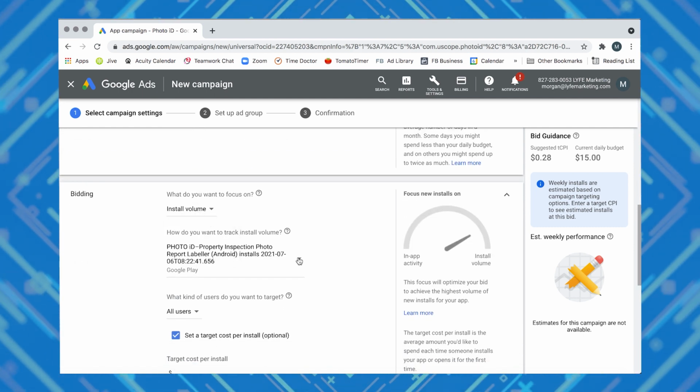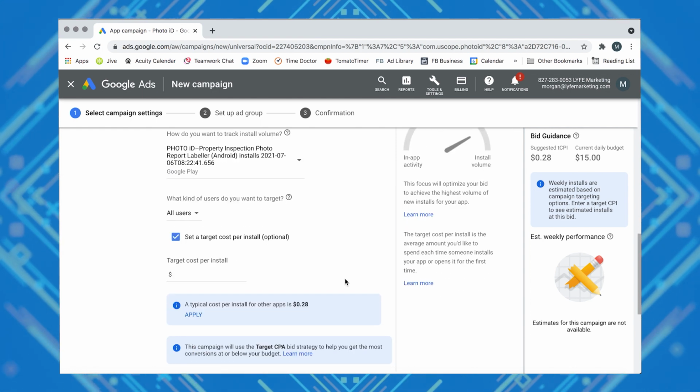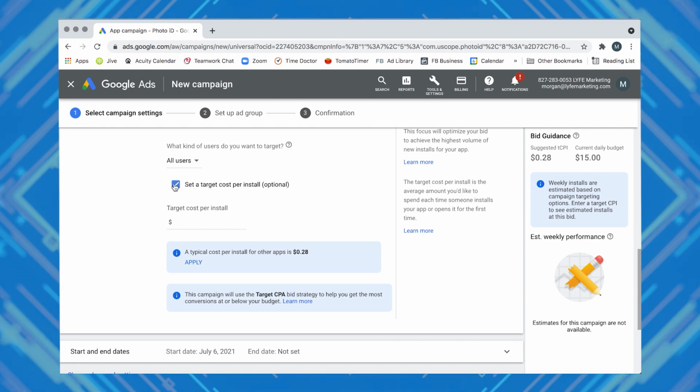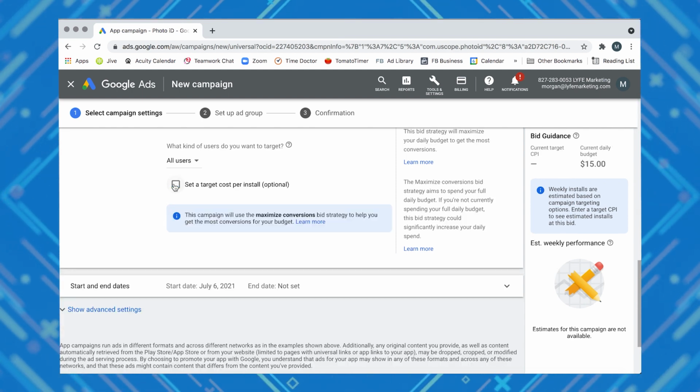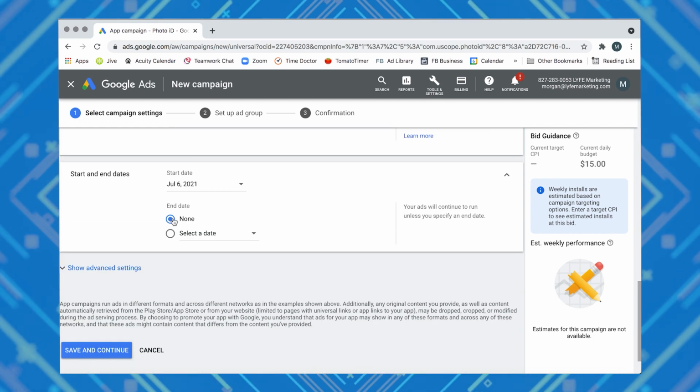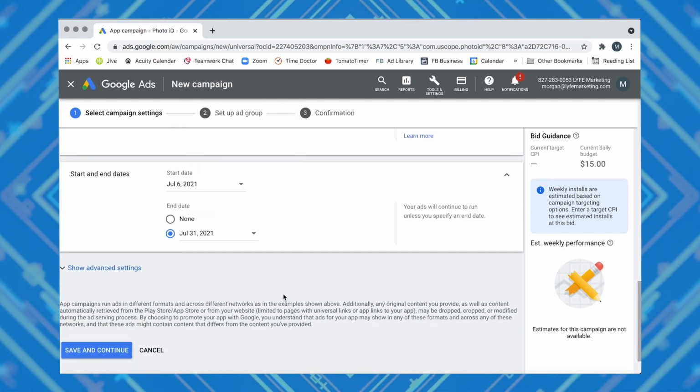You'll set your target bids. If you've chosen app install campaigns, you don't need to set a target bid. But if you're focusing on in-app actions or return on ad spend, then a target bid is required. You'll enter that now. Next, set the start and end dates for your campaign, click Save and Continue.